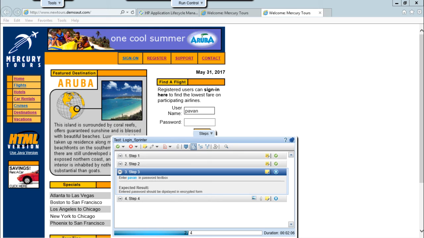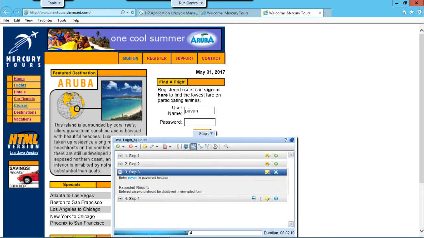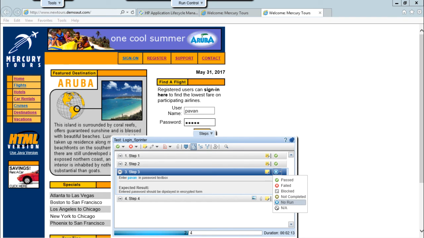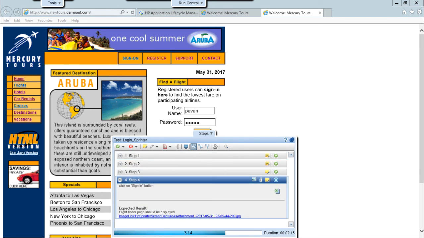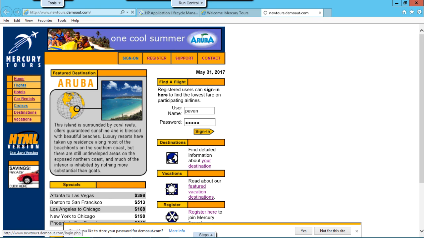Third one also, you can keep on working. So if you want, you can enter some steps. Otherwise, you can just enter here first. It is displayed in the encrypted form. I'll not enter any actual result. Click on this pass. And the fourth step, I'll just click on this sign in button. Click on this sign in button.